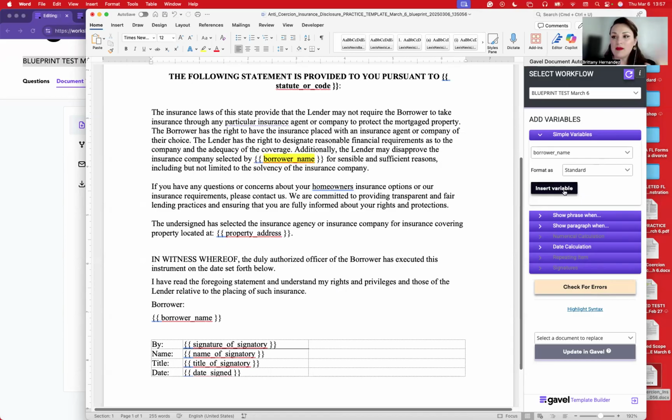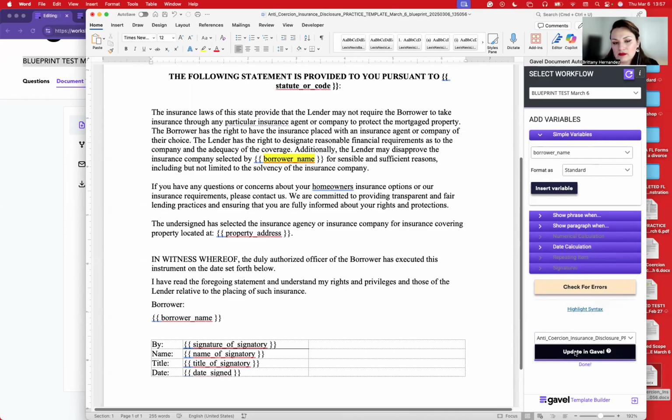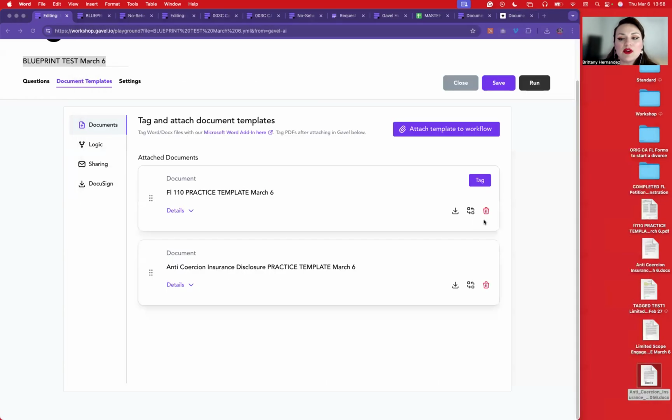And then if I'm done making any changes, I just replace this document in Gavel. If you see on my sidebar right here, my Word add-in, I can see select a document to replace. I can find which document I want to replace, in this case, the anti-coercion one, and then I can say update in Gavel. So that's how you're able to make any changes using your Word add-in. Like I mentioned, there's a lot you can do here. You can get really complex with different numerical and date calculations. You can insert repeating items, like I showed you with information pertaining to all of the different children, and so on. But that's how you're able to make it to where you don't have to make changes, re-add it, or do anything.